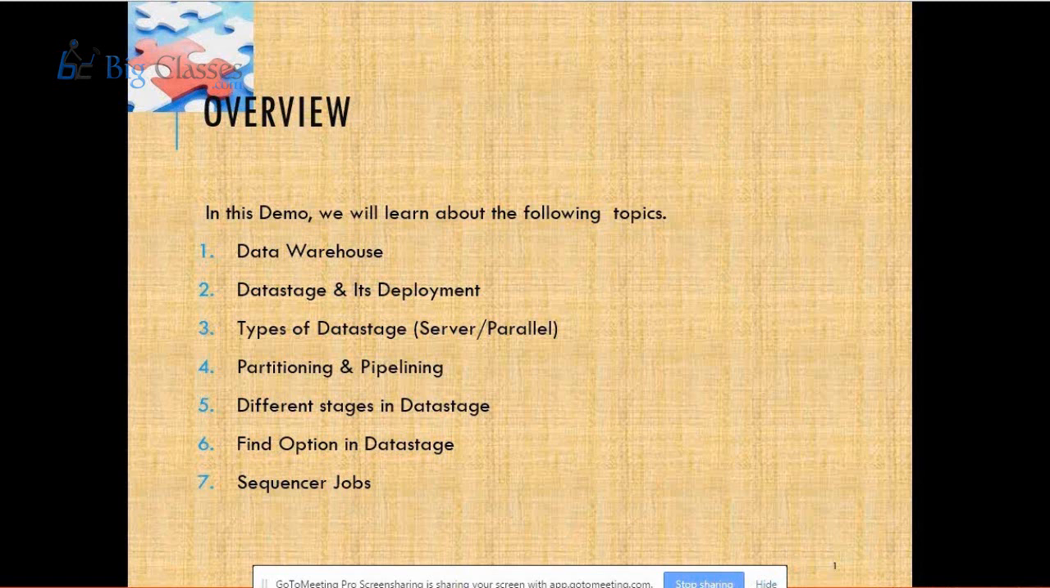Once we are done with all this initial setup, in the deployment process we'll also be going through the cluster part. So we'll look into that cluster part in the demo training, how it works. Once we are done with the partitioning and pipelining, we'll see the different stages that we have in DataStage.